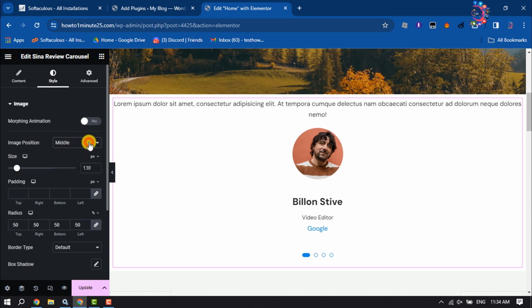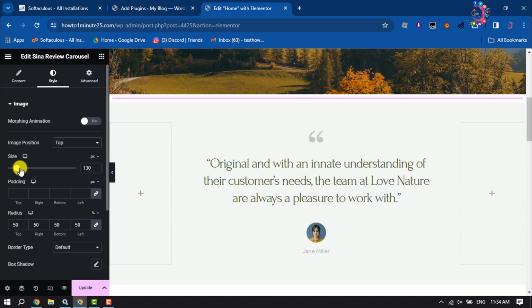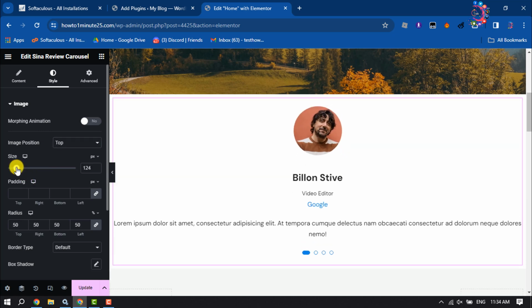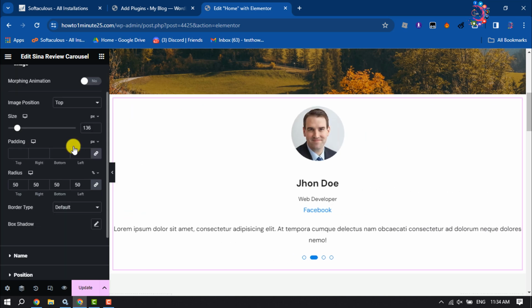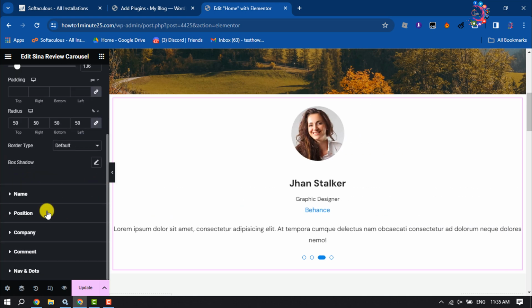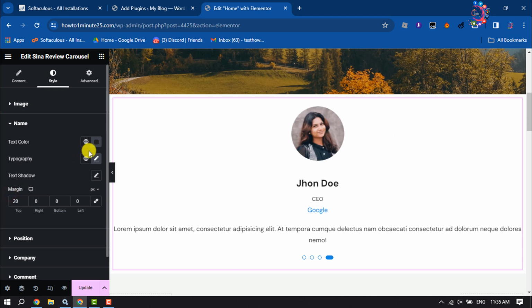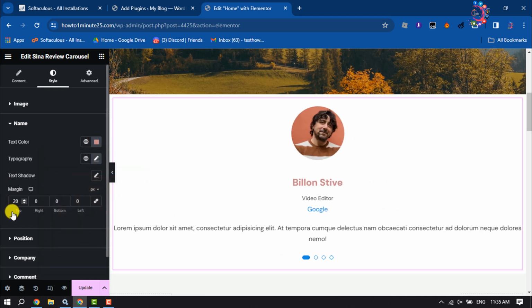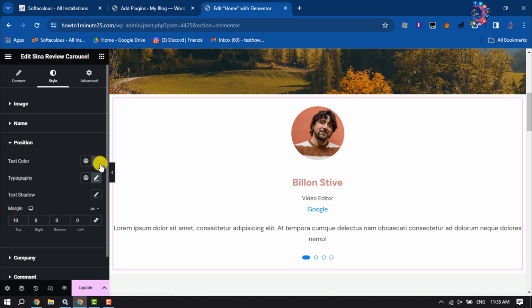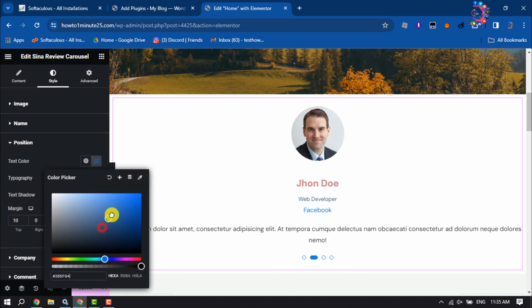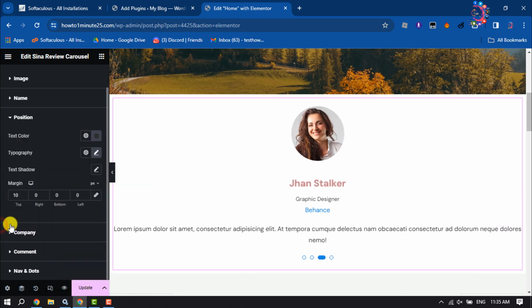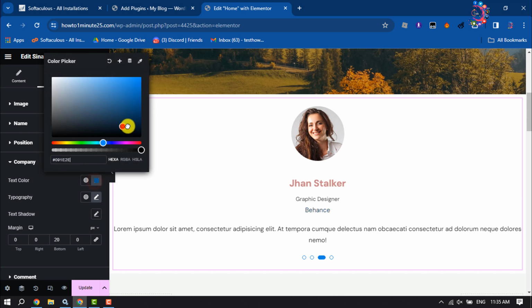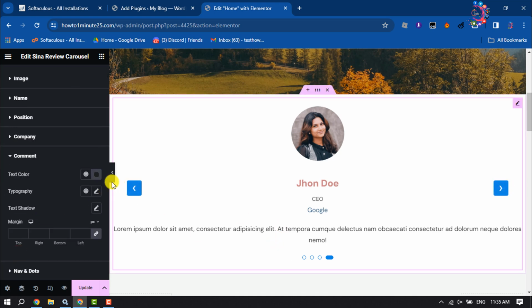So I'm selecting here image position top, and you can change the image size by increasing this level. You can add a border radius for your image, and you can add a box shadow. Then click on name, and here you can change your name text color, and click on position, and here you can change position text color. Click on company to change your company text. Click on comment, and here you can customize your comment text.